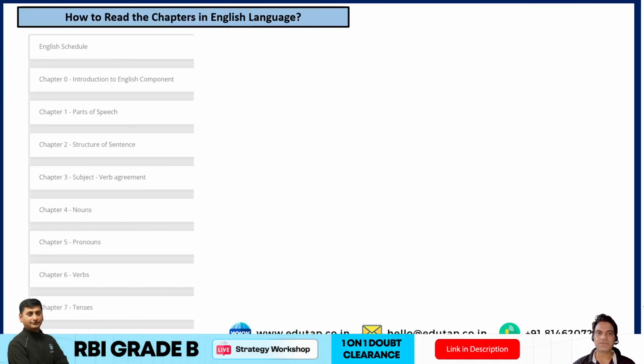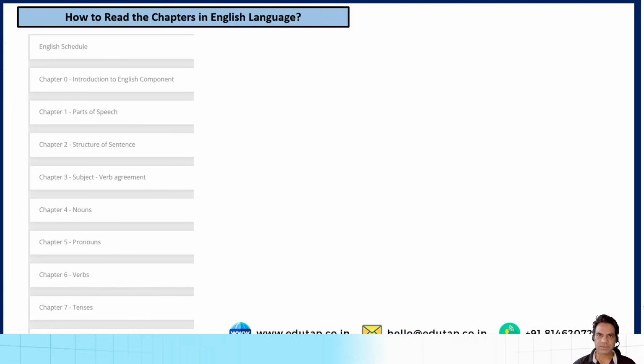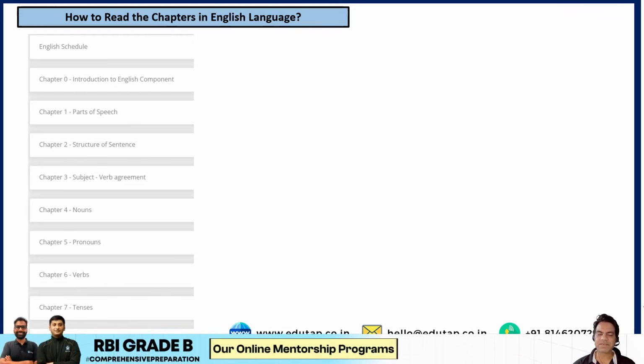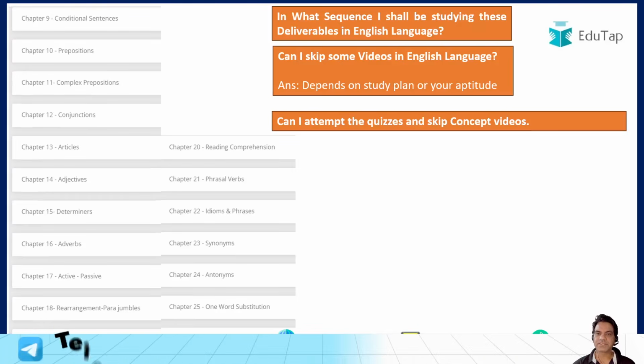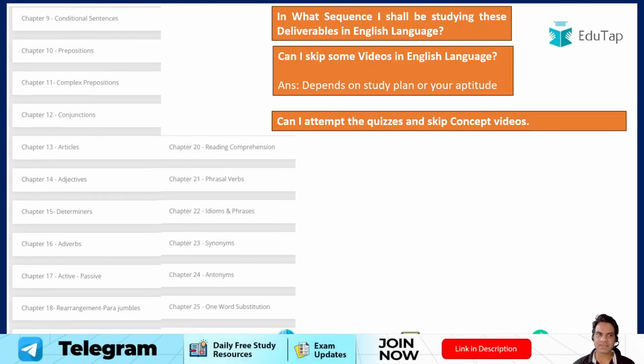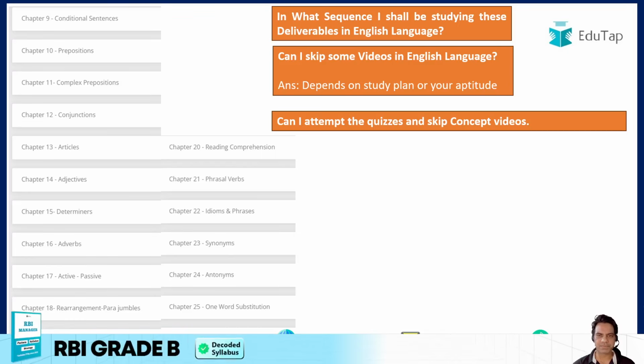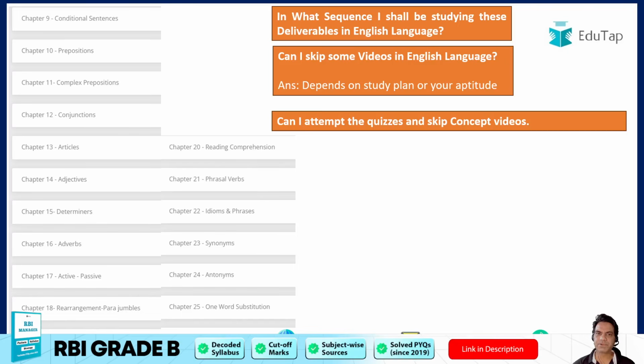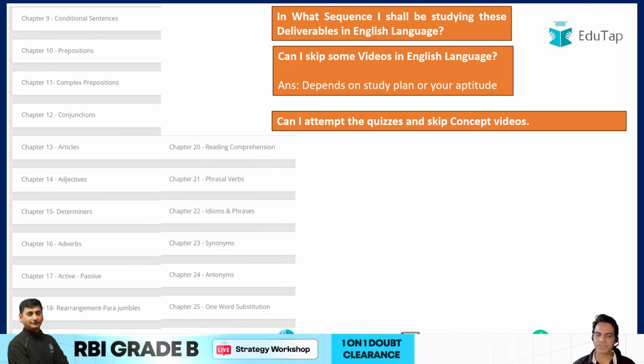Now guys, how to read these chapters in English language? This is a complete list of the chapters that are provided to you in your course. Now, in what sequence shall I be studying these deliverables in English language? This is the proper sequence that I've curated for you for your preparation in this exam. Now the question is, sir, in such a short span of time, will we be able to complete every chapter? If that is the case, you can skip some videos and you can approach a reverse strategy.